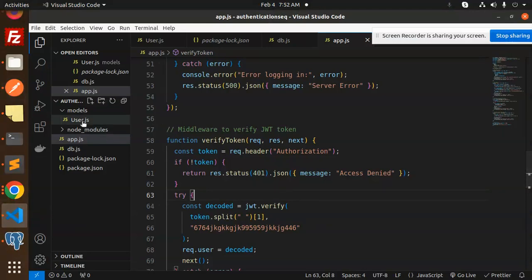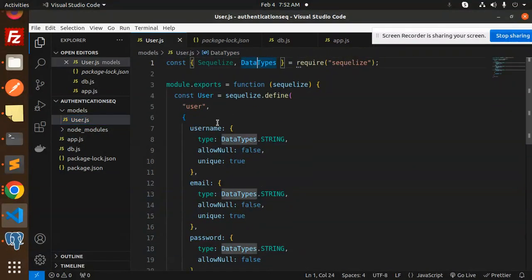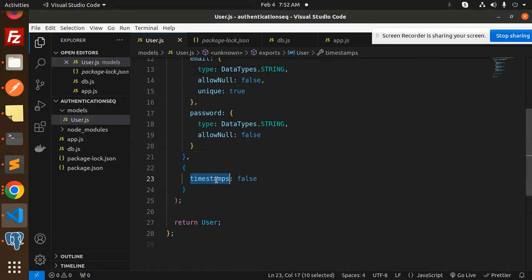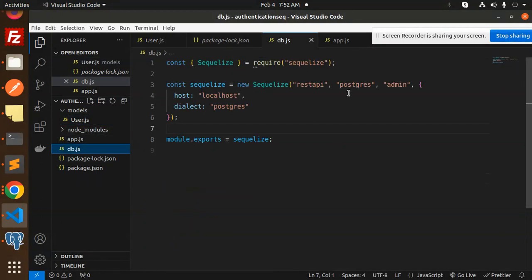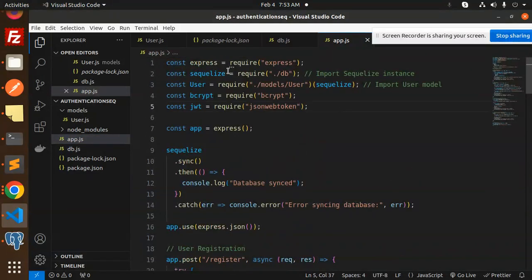The user model I have already clarified. Here we have the data types with user and the username, email and the password, and timestamps set to false. Then we have created the db.js for the connection part. Then we have installed the npm packages, which you know. Next we have the main file, that is the app.js file, right?